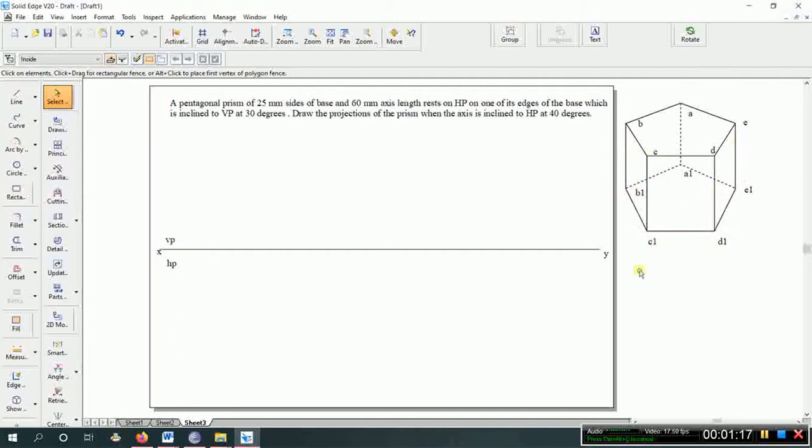Now we need to construct this pentagonal prism, and we need to show how it looks from top view and front view, and also we have to show the inclinations. So what are the inclinations given? It is resting on HP, which means first you need to construct the initial position, how it is placed, then you need to show the second position. In the second position you need to show the inclination with respect to the resting plane. So resting plane is horizontal plane.